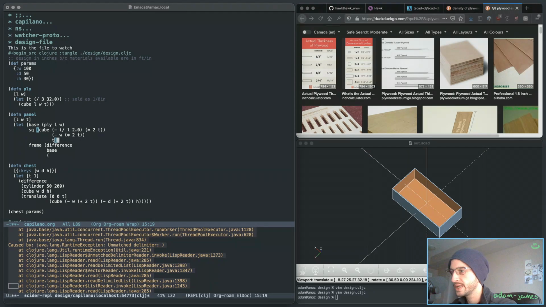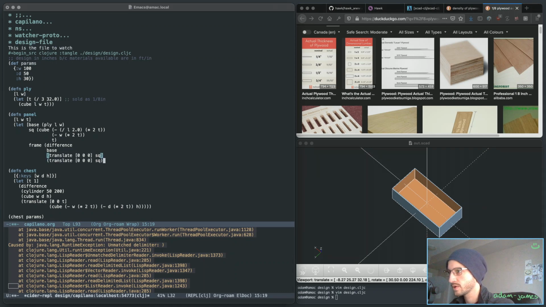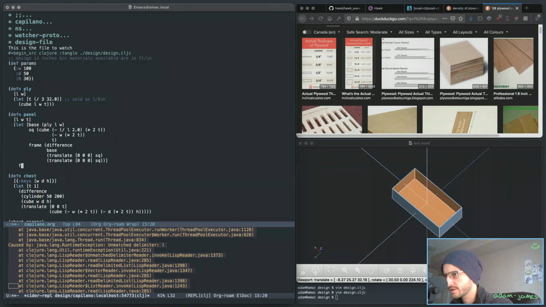So this square piece is going to be translated a certain amount, like this, and there's going to be, what happened? Come on. One more. Okay, that's the frame. Let's just render the frame in there for a minute. But before I finish this, I have to translate the cube to its correct position.